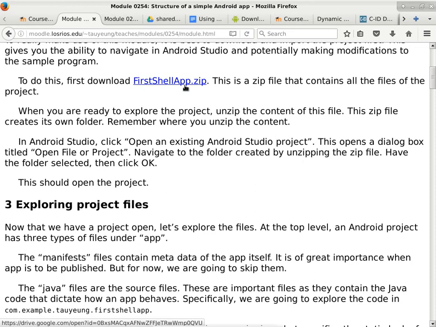It has something to do with the Gradle, though, right? Yes, it has something to do with the Gradle.